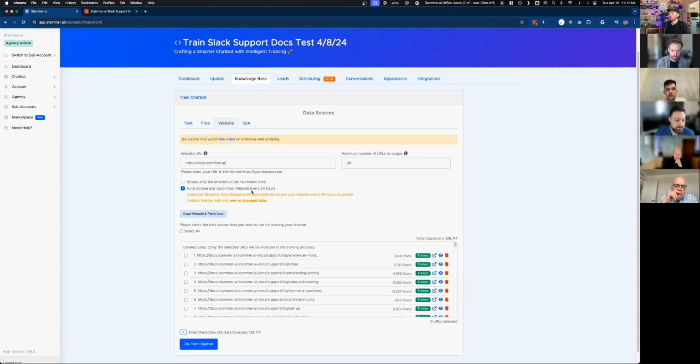This also now works with public Google Docs, public Notion boards, any sort of public data or public website that you could access without a login or need to provide credentials. The scraper will be able to read that data and then again update it every 24 hours.